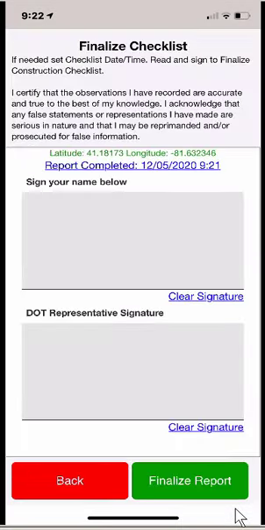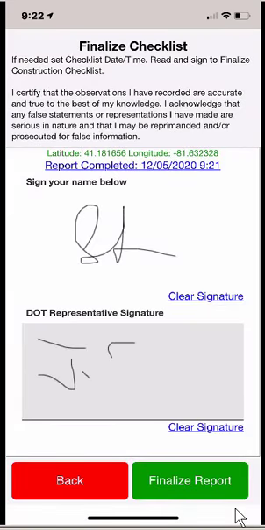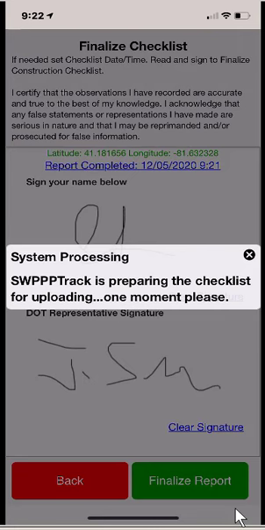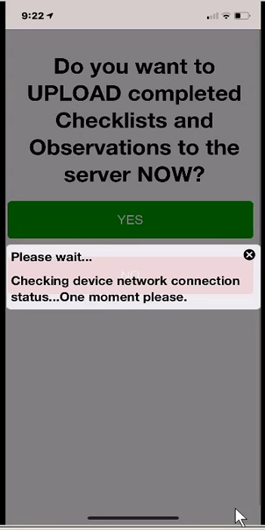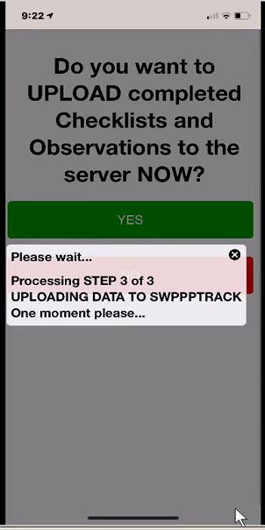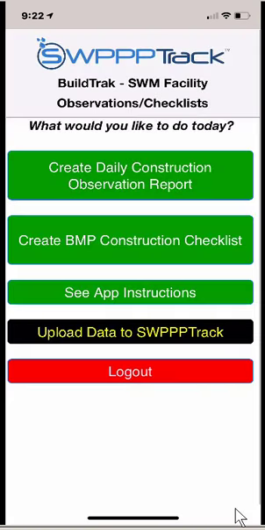And now here's my opportunity to sign. There is no DOT representative signature. I'm going to hit Finalize Report. And the app gives me a chance to have the DOT observer sign. I'm going to say yes. That was Joe Smith. Finalize the report. And now I can tap the yes button to upload the data for the checklist to the server. You can see the data being uploaded, and this will upload the data of all the checklist answers as well as any photos I've taken. And that's the process for creating the BMP construction checklist.